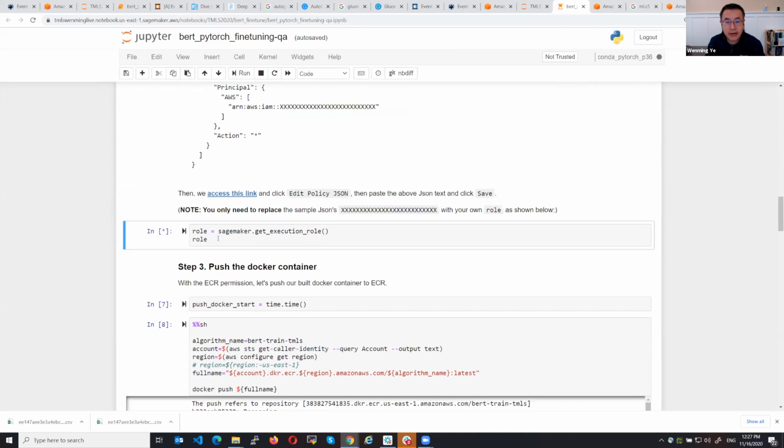And before doing that, we do need to set the permission properly. Everybody is pretty much waiting for this role equals SageMaker get execution role to execute. But if you don't do that, you're not going to have permission to be able to upload everything to the ECR. So let's just wait.